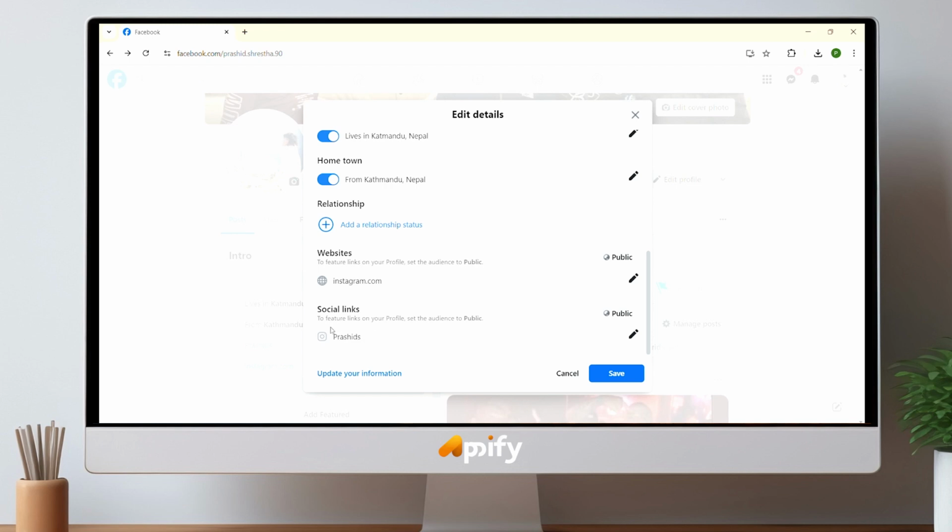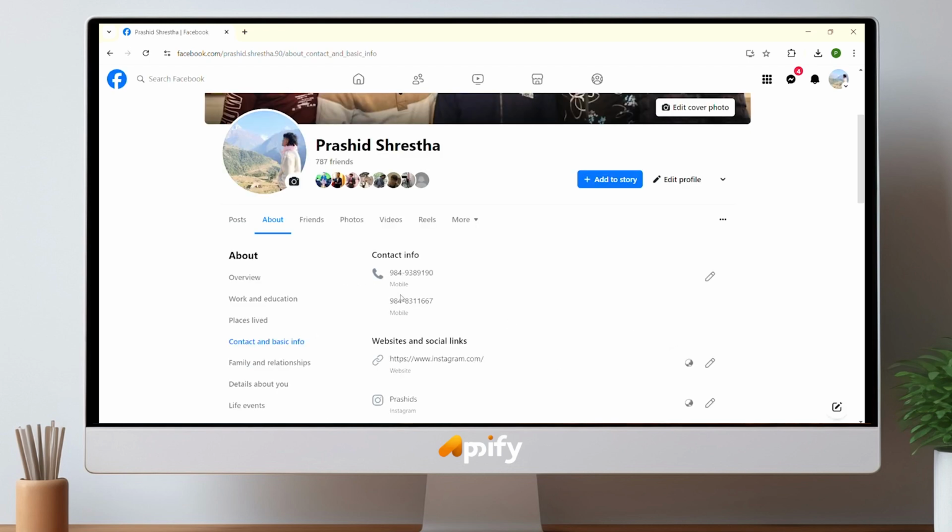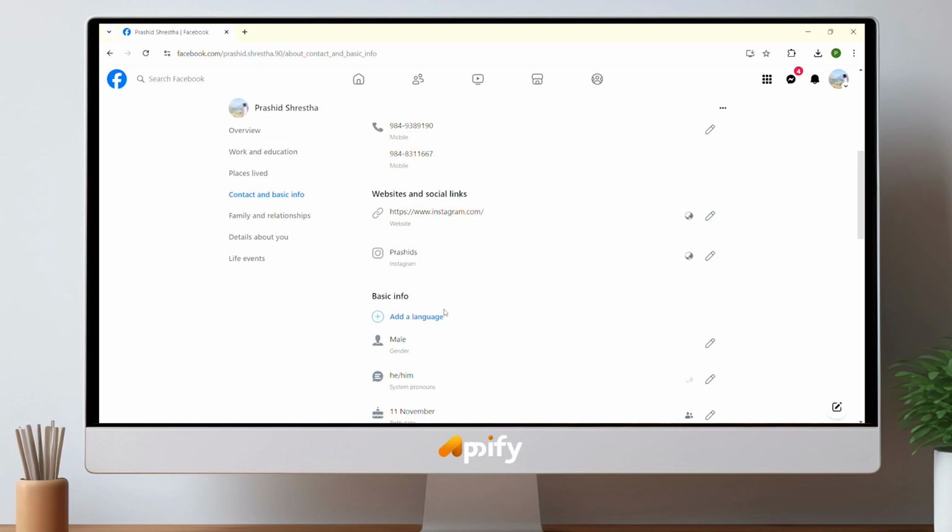There will be the name of the social link that I previously added, and on the right hand side there will be a pen icon. So you just have to click on that icon and the edit interface will be shown right in front of you. Now you just have to scroll down a little bit once more until you are able to see website and social links. And the first section is of website and the second section is of social links. I have currently added social links, so there isn't an empty space.